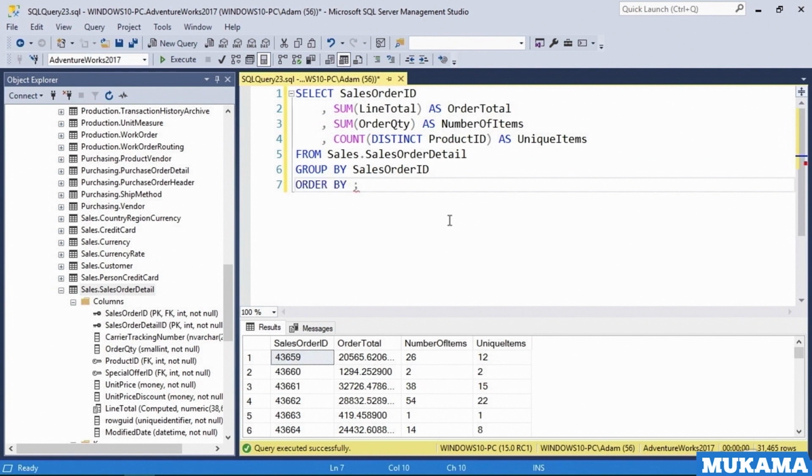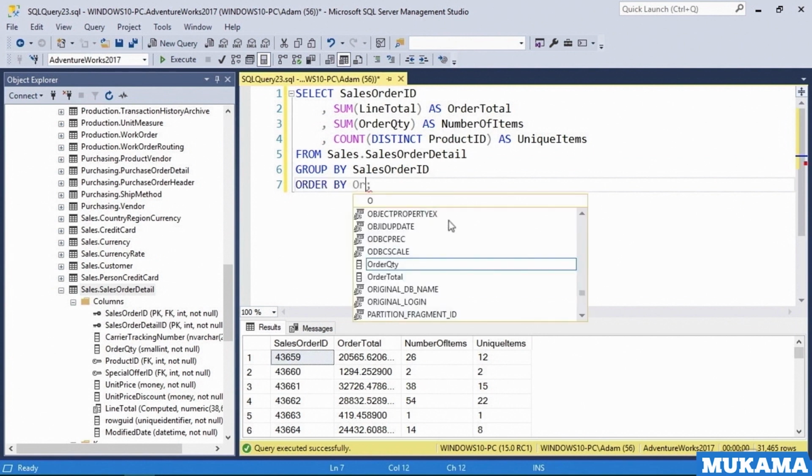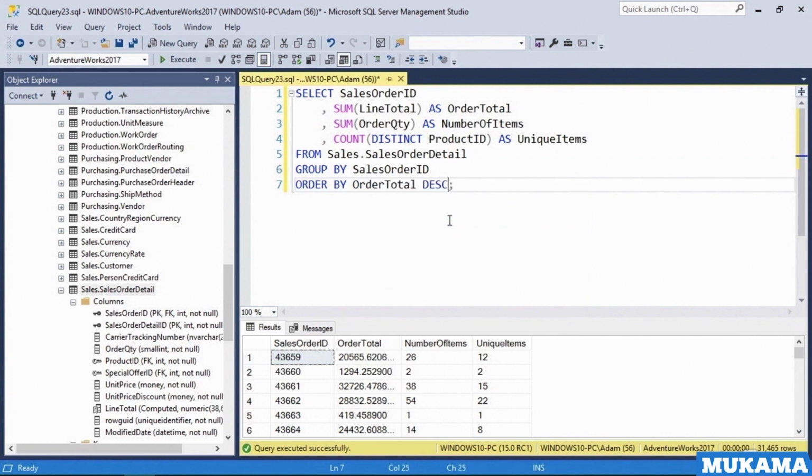I want to order by the order total column in a descending order. When I execute the query, it reveals the order 51131 had the greatest order total at $163,000. So that's one way we can get an insight into the data. But using grouping and aggregate functions, we can take an entirely different look at exactly the same data.